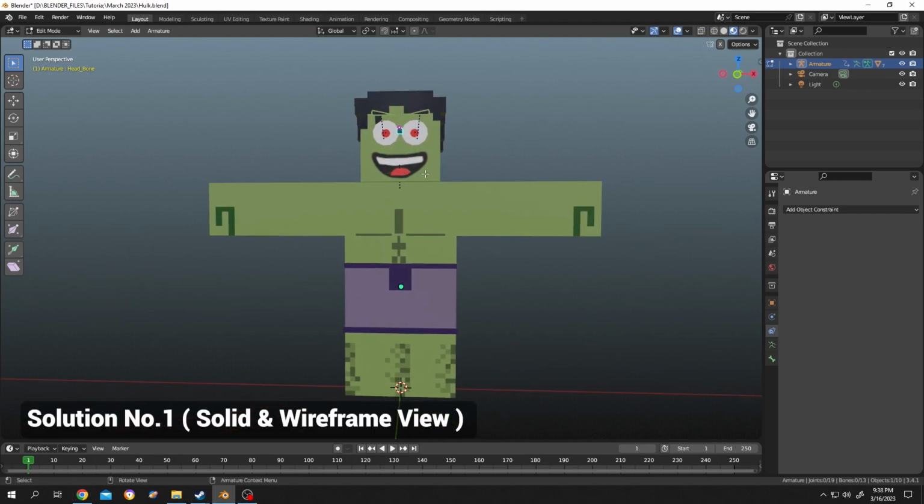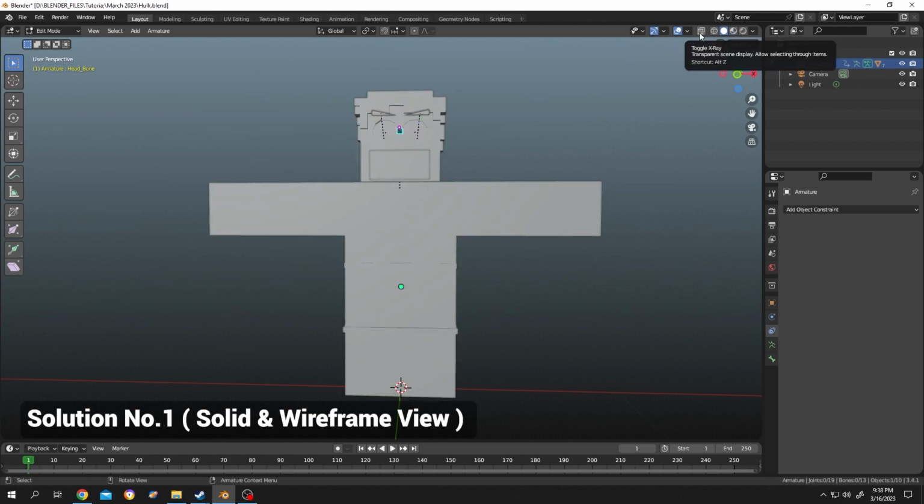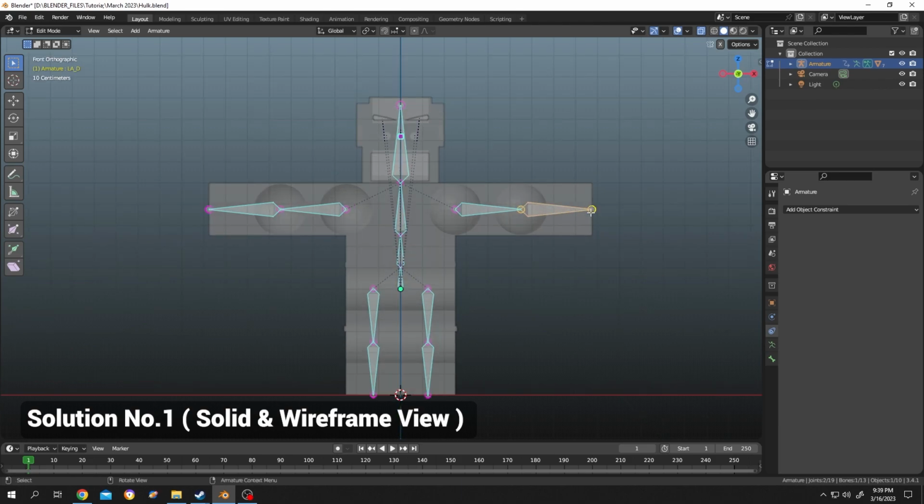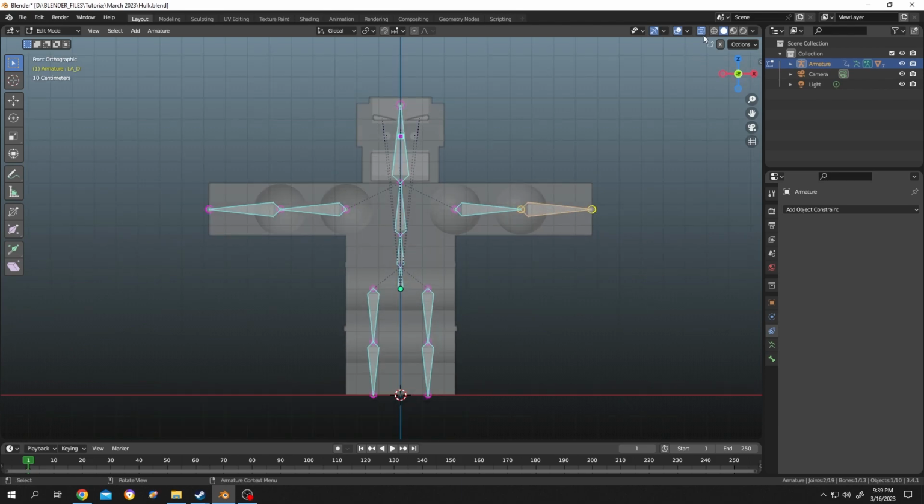The first solution will only work in solid view. So let's change to solid view and enable the X-ray mode. As you can see, now we are able to see our bones and place them properly. And what's our second solution?